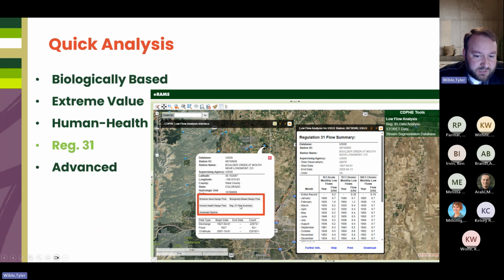Each one of these basically pre-calculates whichever one of these design flows you want. So if you clicked on one of these, you can ignore the rest of the interface, and you're going to get this short, quick start summary of, and this is Reg 31 for that site, done, right? Run it with the default parameters, the default period of record, etc. You don't have to go through all the steps if you just know exactly what you're looking for. You can do a quick analysis.